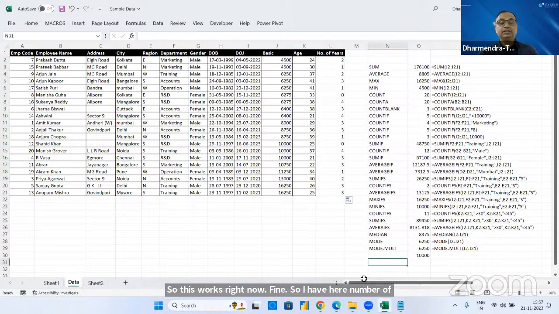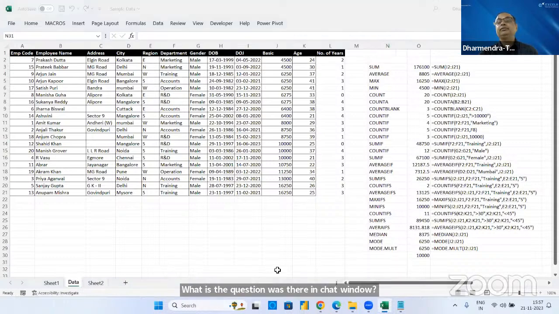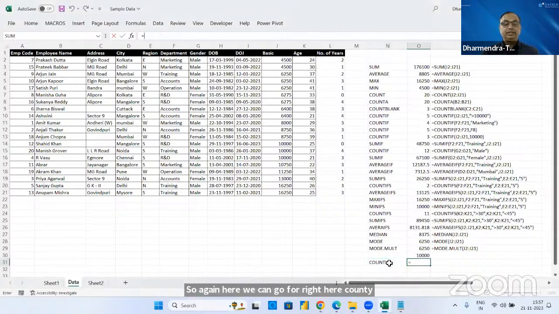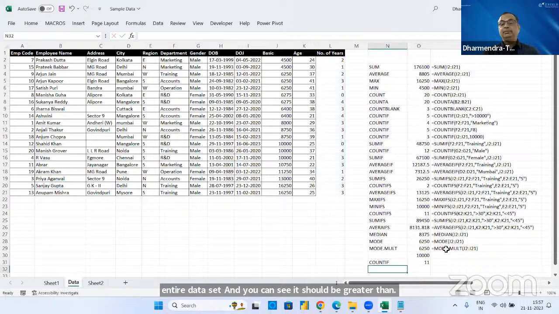What was the question in the chat window? I want to know how many employees. Okay, COUNTIF, right? So again, right here the COUNTIF function. Range, what should I give here? Select this entire data set and say it should be greater than 2 years. So out of 20 employees, 11 employees have completed more than 2 years.